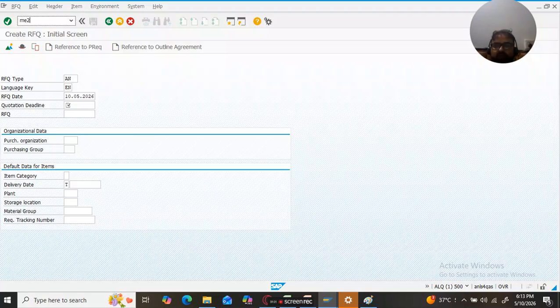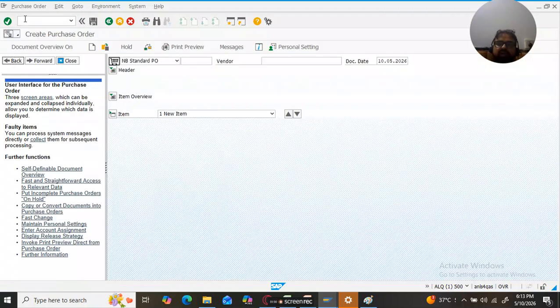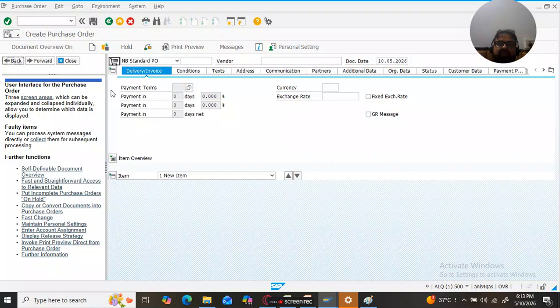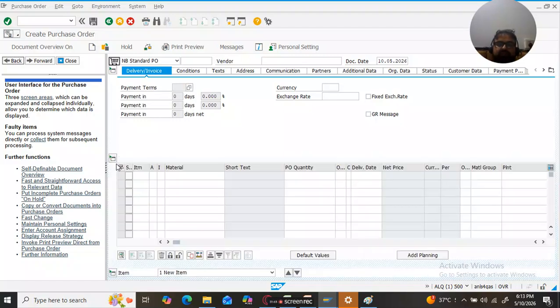ME51N, ME21N. What is ME21N? It's for creation of a purchase order. After creation of the purchase order, I have put the transaction ME21N. This transaction is for purchase order creation. This screen is also split into 3 parts. You can see, right? First is header detail, then item detail. I will explain each and everything in detail.